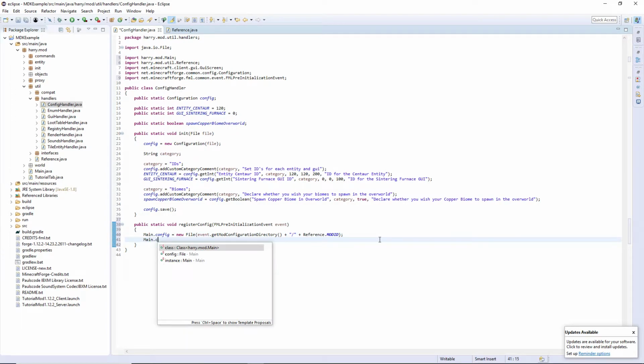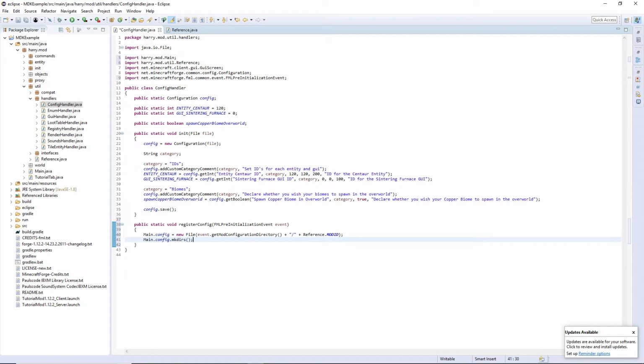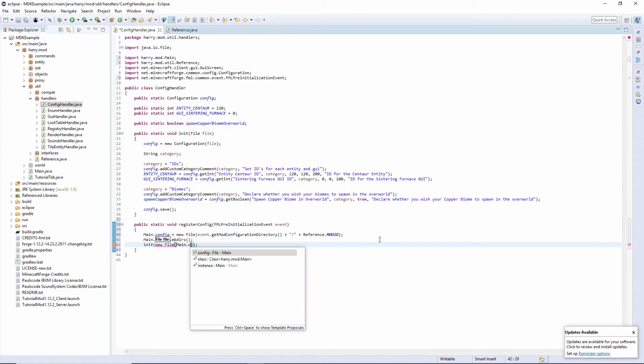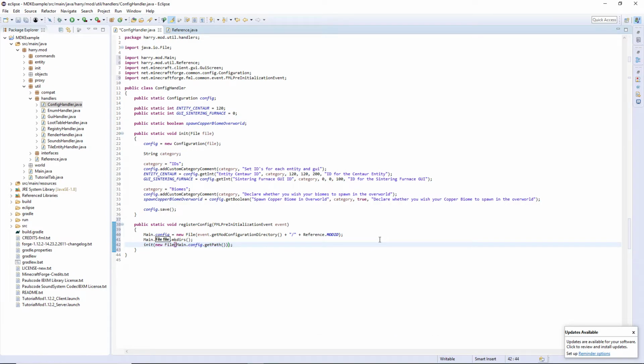Main.config.mkdirs, and that will create the directory, create the actual file, and then init a new File, Main.config.getPath, comma Reference.MOD_ID plus .cfg. That's the config file. And give that a save.